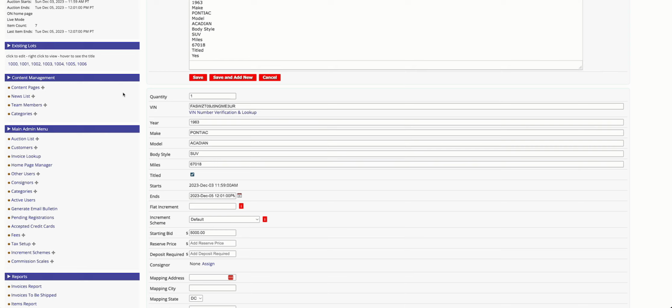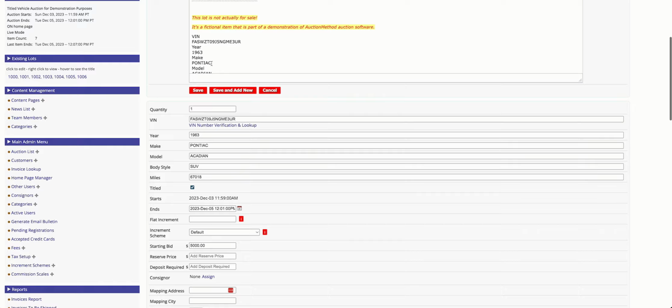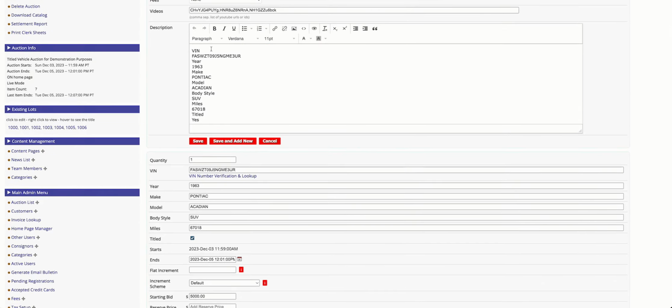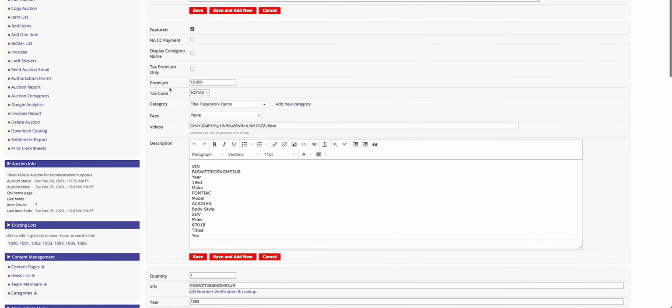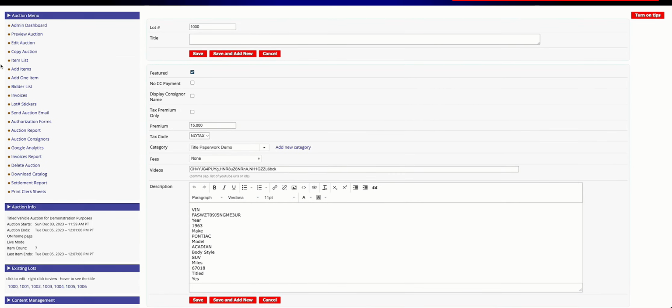But for now, once you've entered in all the car information, the information will also appear in the item description at the top here, as you can see, just to make it easier from the customer's point of view when they're looking at the lots and the auctions. So now that we have the DMV information attached to a lot, I'm going to go back to the item list and I'm going to show you how to access the print function.